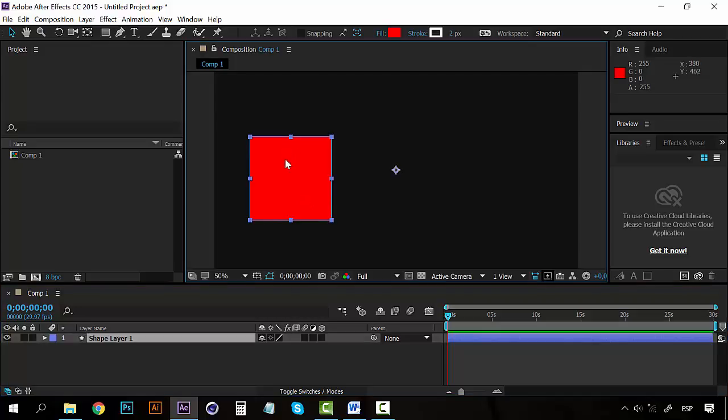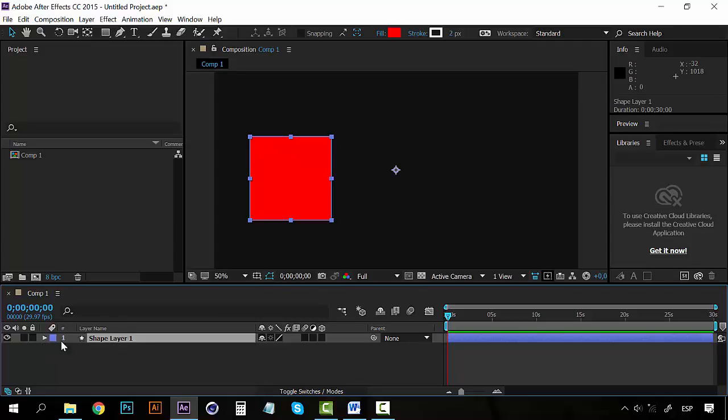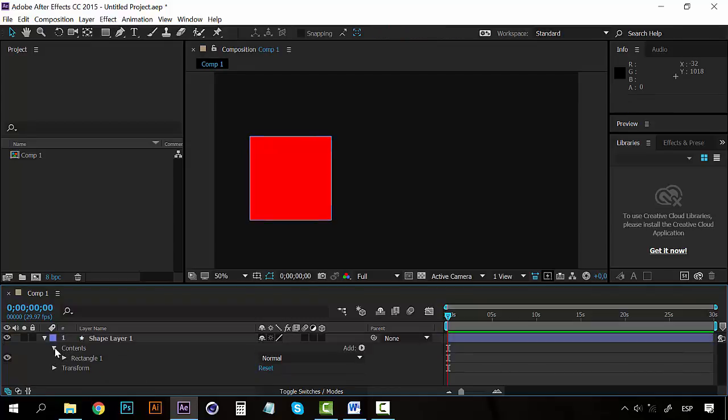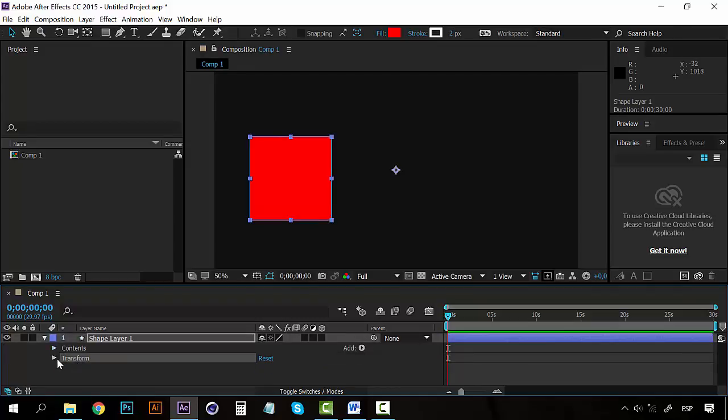For example, here I have a red square. It's a shape layer. Now on the timeline you can see that we have the layer name. We have some other options that we will look at later. And here you have an arrow, kind of like an arrow pointing to the right, and if you click on it, it drops some other menus. You can see the contents, where it shows what we have. This is the rectangle, and here is the transform.